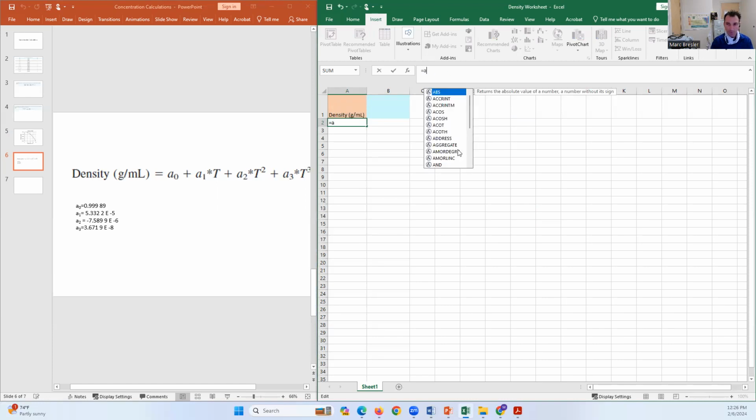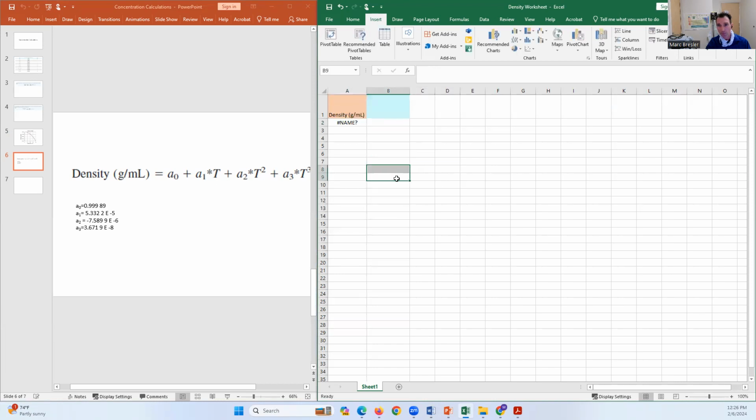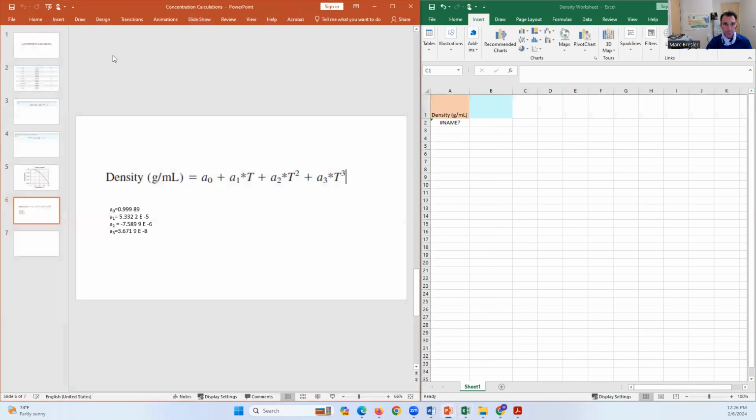So if you type like A naught plus A1, you'll see it's referring to this cell A1 and it's actually highlighting it here. And if I move this box, then it's gonna put it in B, for example. So we don't want it to do A1. So what you have to do is label your constants. So you can see here, these values, those are our constants.